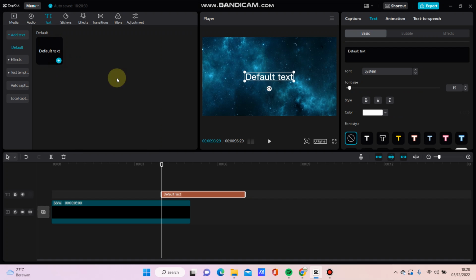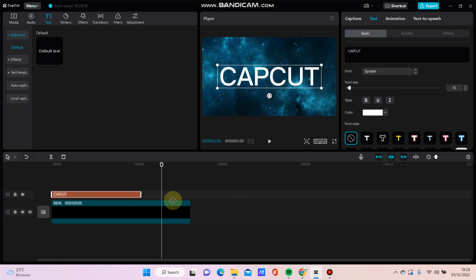Just click text, default text, for example, and resize, just for position and duration like this.